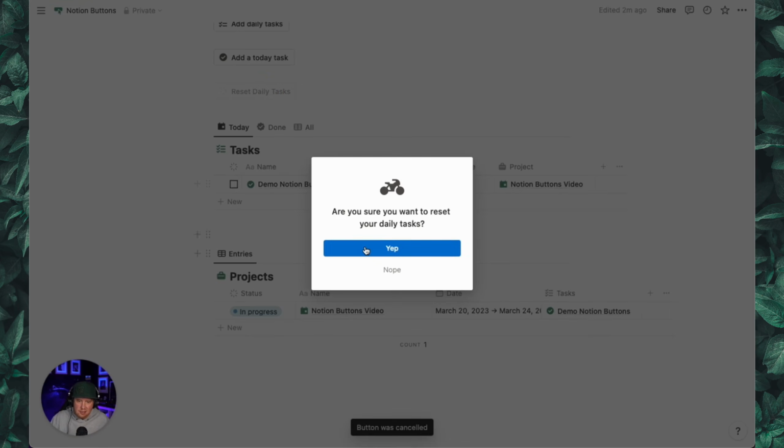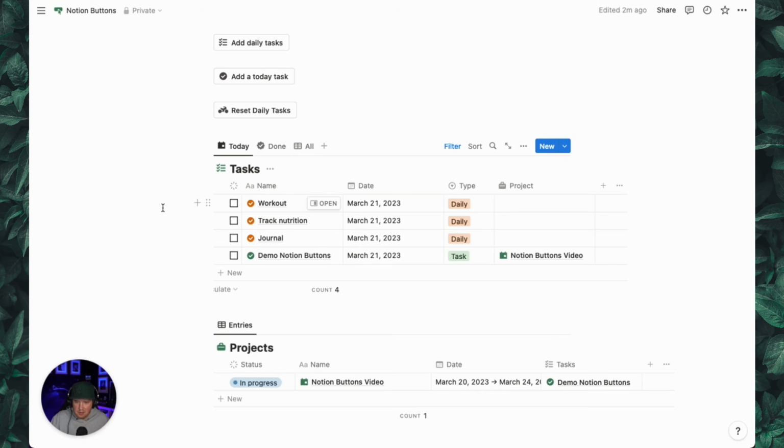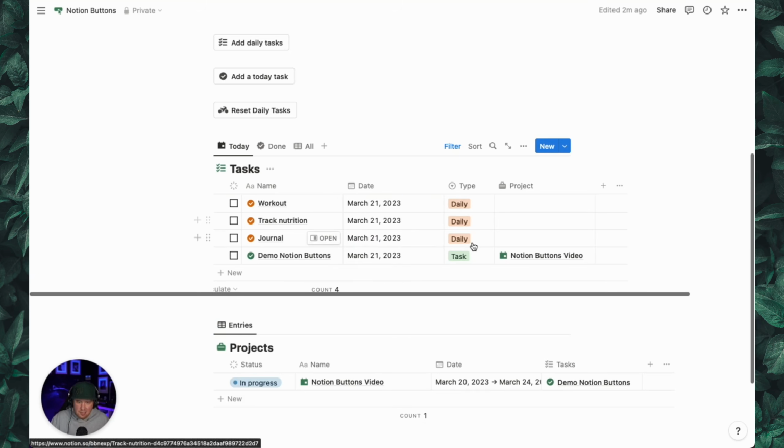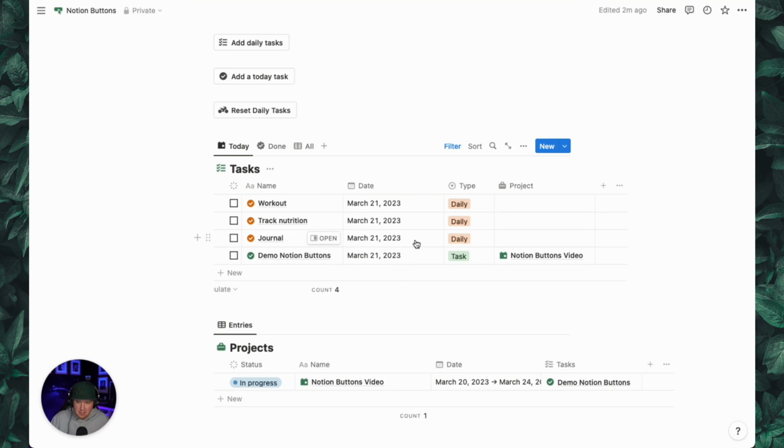If I reset daily tasks again and I say yes, now we see they're back in the task database as unfinished and assigned to the current date. So far, you may have noticed that we're only really looking at these buttons in the context of Notion pages and operating on pages inside of databases outside of where the buttons are.